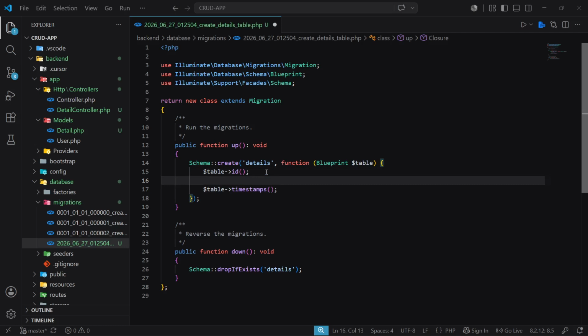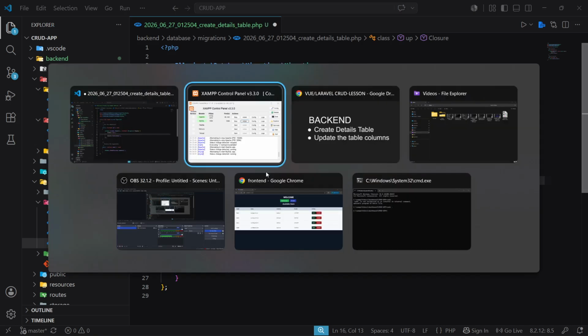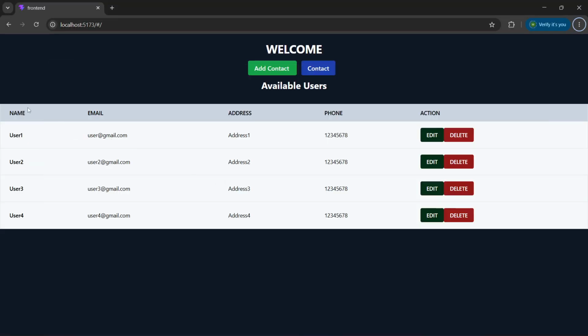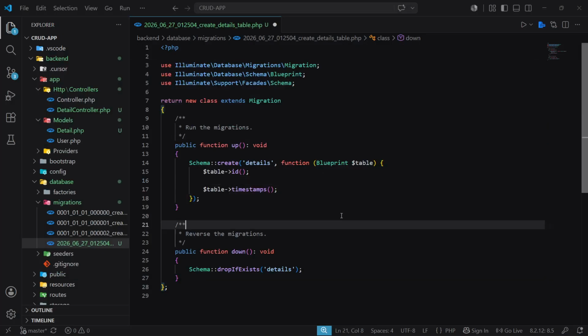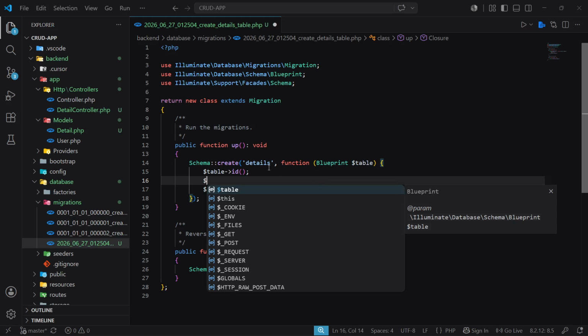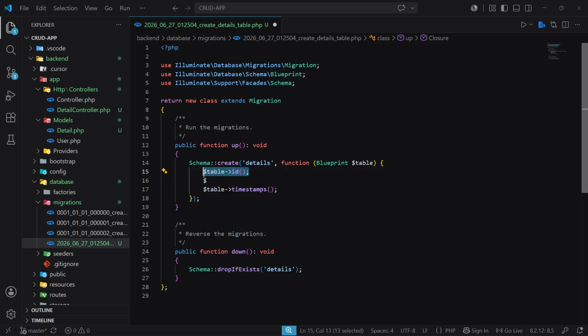And you know very well we need the name, the email, the address, and the phone. You can clearly see we need the name, the email, the address column, the phone, at the moment. So that is what we are going to do. We're going to add other columns apart from the ID, which will be generated automatically by Laravel.